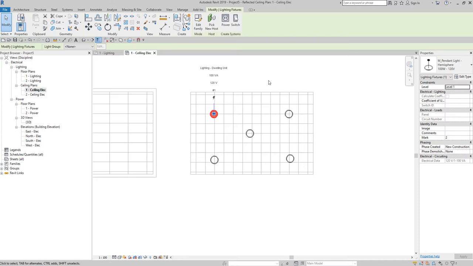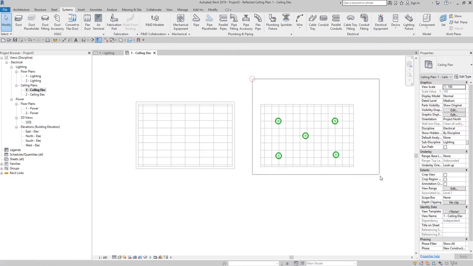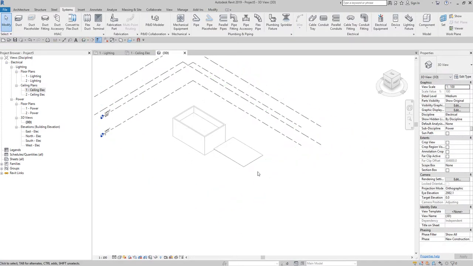Before, what I did was recreate the family, using a face-based family template and creating the family again. Instead of doing that, this is what you do. This is the trick. I'll just delete this one, the ceiling that I created.